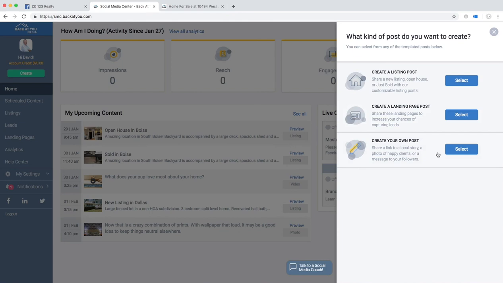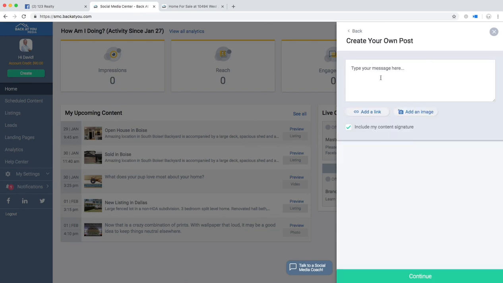Maybe something news related, or you're celebrating an anniversary, or you just want to talk to your audience and use that feature to customize the posts, right? You can do that. Click Select, type some text there, and then click Continue.